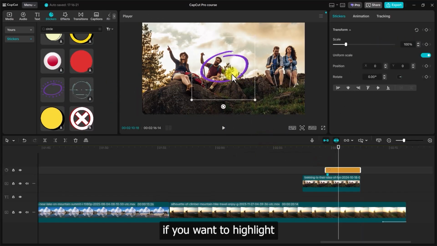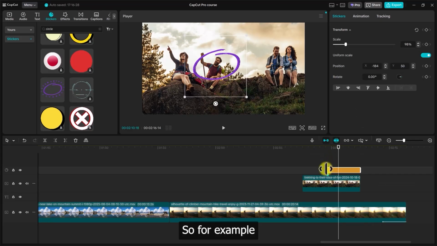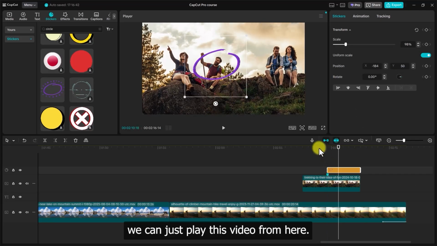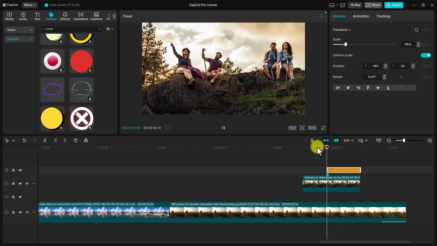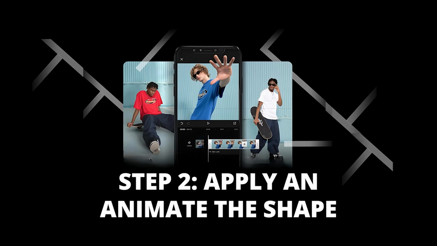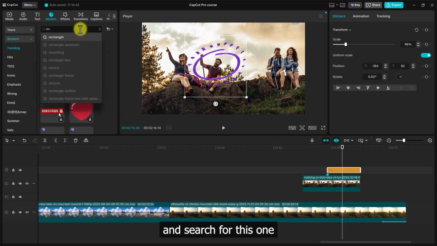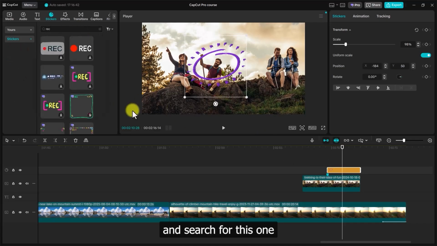For example, if you want to highlight that specific person, you can resize that as well. So for example, when you just play this video from here, this shows that you want to highlight that specific person. Step 2. Animate the shape. For example, if you want to go with other shapes, you can just search for example, rectangle, and search for this one and go back.